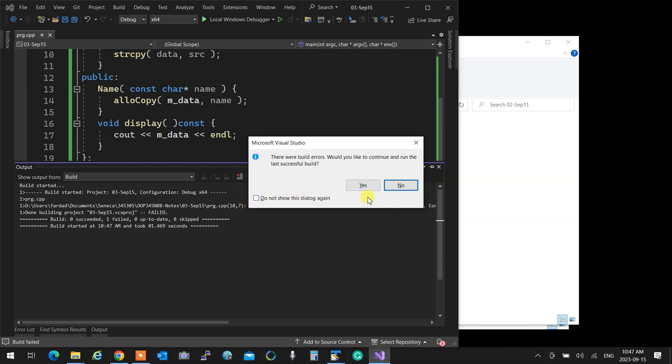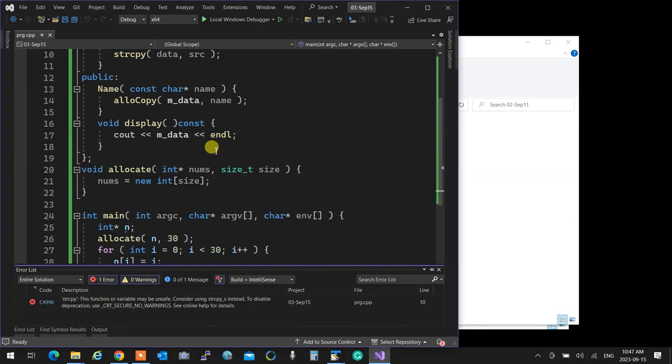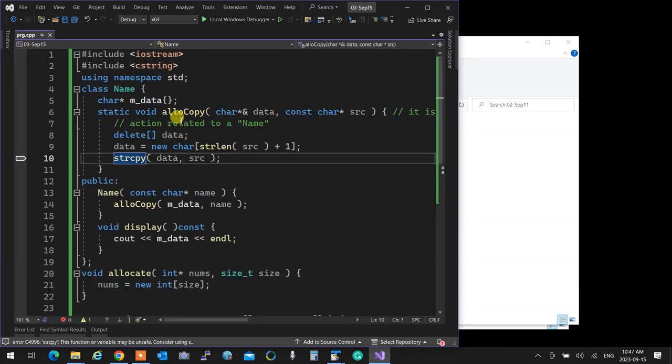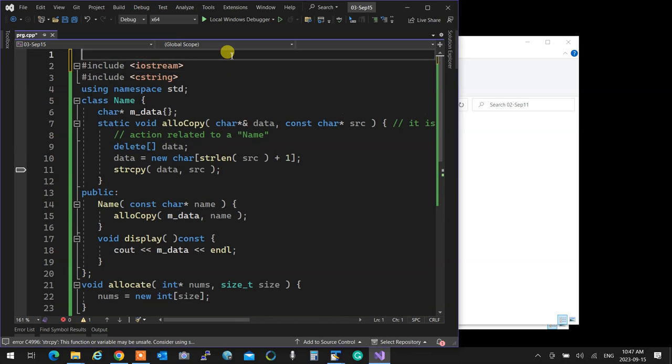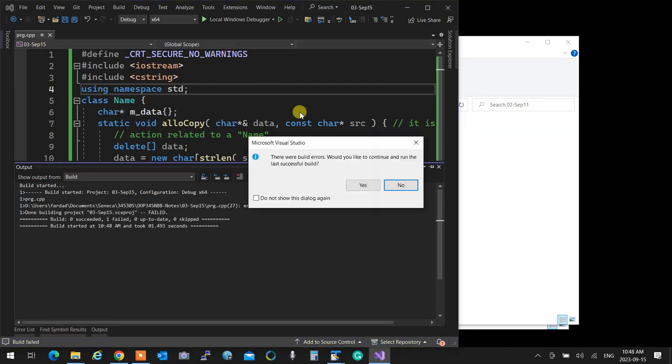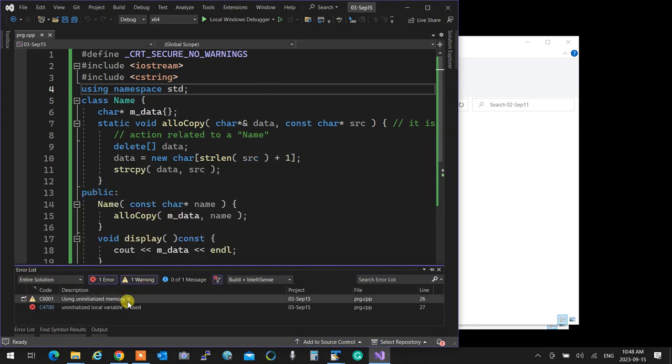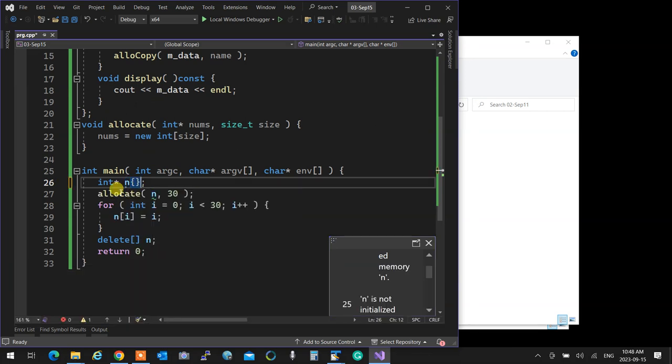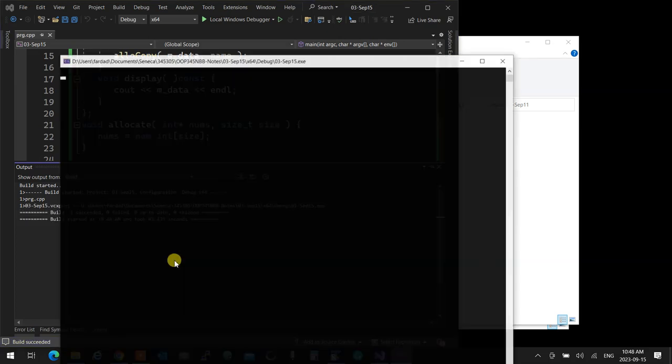Oh, build errors for what? I have a remedy for that that is very quick. Actually, forget it. Define CRT secure no warnings, right? That was the thing, I think. Okay, god damn it. Okay, so now we're gonna have this.